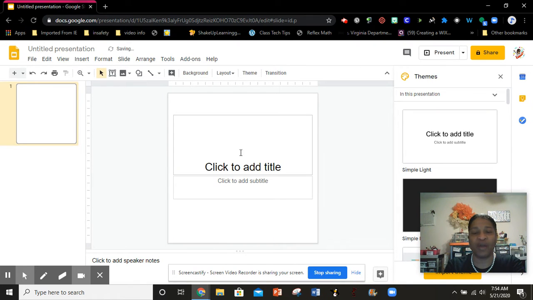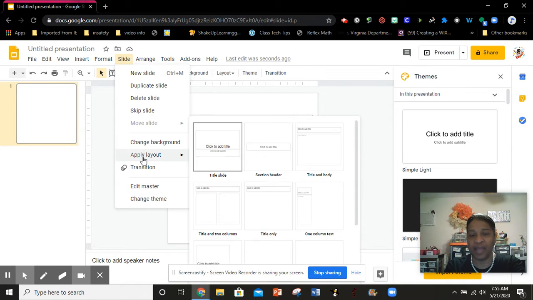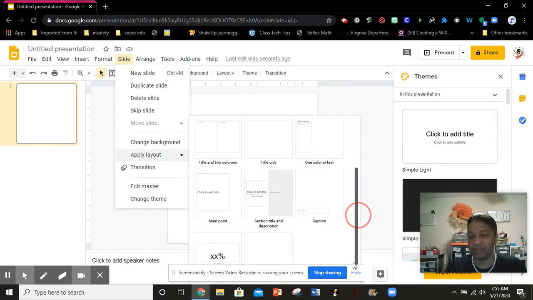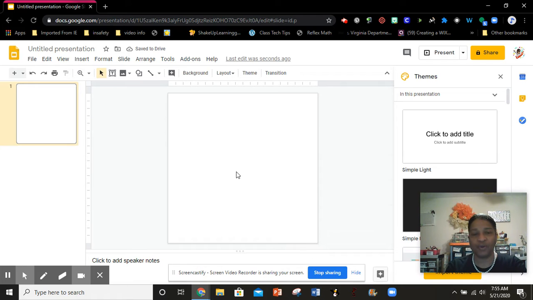Now, after you've done that, we want to get rid of this. Sometimes people can get rid of this different ways. You can select it and hit backspace. Or you can select slide, go to apply layout, then scroll down and go to blank slide, and select it. It'll basically do the same thing. Okay, so here we have the layout, the way that we want to place our digital sticker.